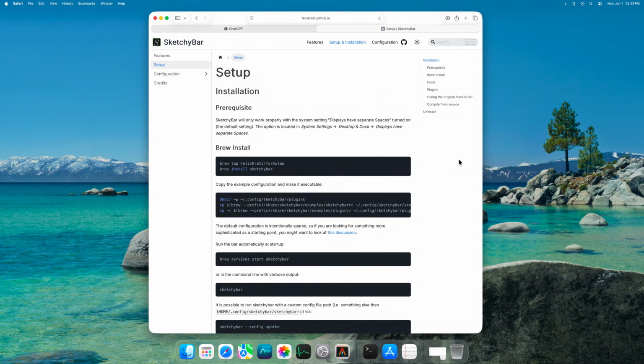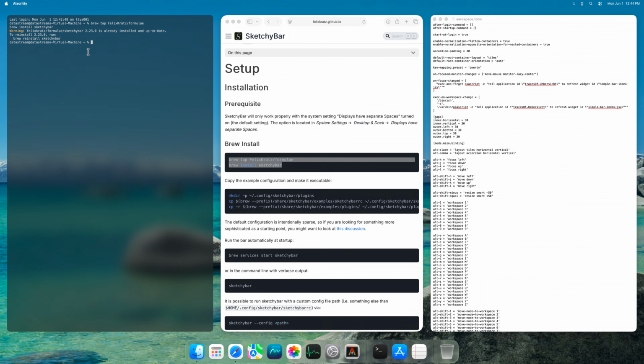But then the next thing I want is a different top menu panel for macOS, which would be a lot cooler than the default one. And for this we need sketchybar. Let's just copy these two lines, open up Alacritty. We can see that our window manager works. Let's get sketchybar. Oh, I already have it. Okay. Then let's just copy these commands and paste them in here.